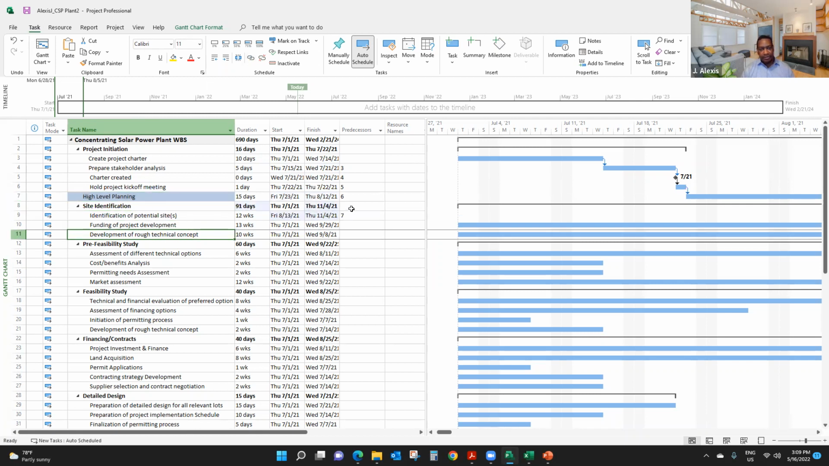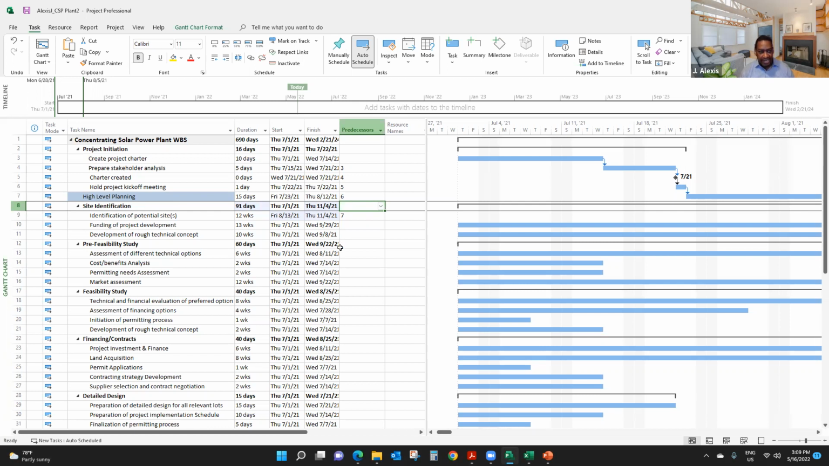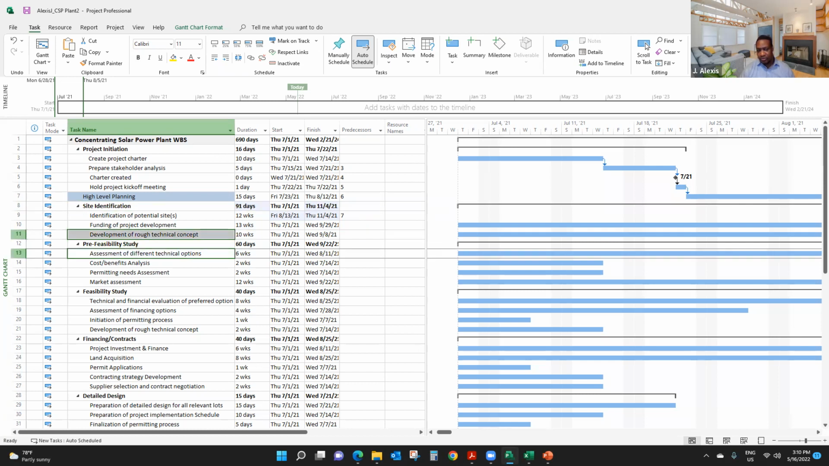As you can see, there is nothing here near the summary task, because you don't want that. You're going to create circular links in your project, and you may have mistakes in it. So to link site identification and pre-feasibility study, all I need to do is to link this one and that, right? So that's what I'm going to do.